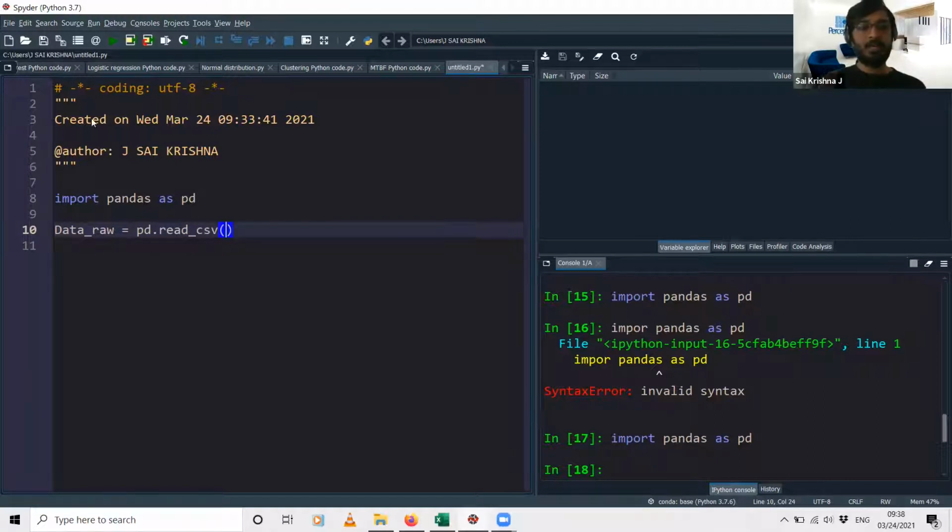pd is the alias that we have used for the pandas library. So I'm just instructing Python to use the read_csv function, which is present in the pandas library. If you are using an Excel file for your data set, then it has to be read_excel. That's all the difference there is. And inside the parenthesis, you first have to type the letter R. This is a Python syntax. Anytime before specifying the directory of a file, you have to give this letter R.